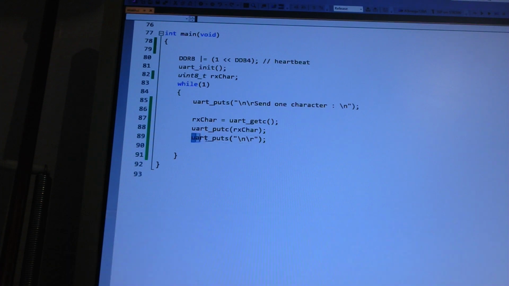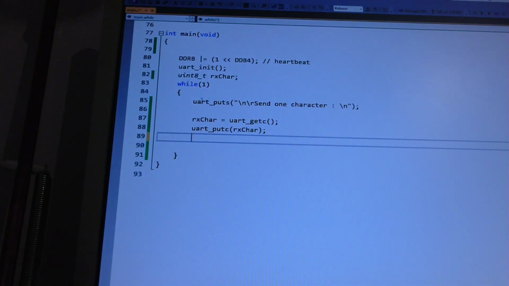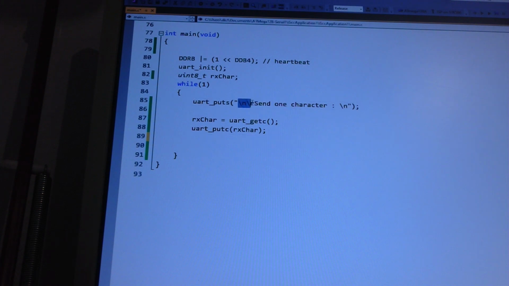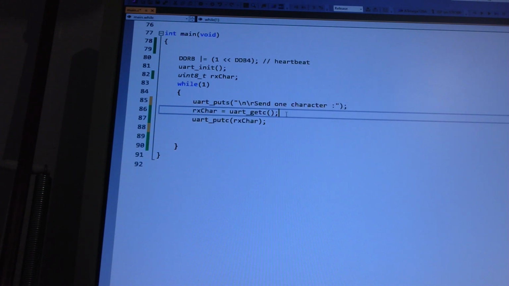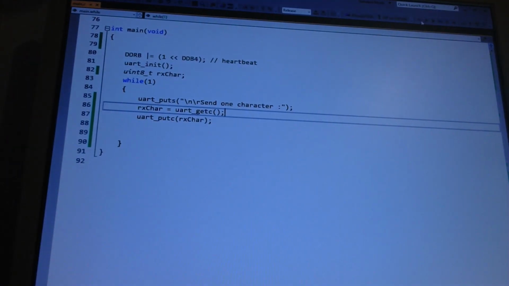And let's remove this one, and I'm playing around with this \n, a new line and line feed backwards return statement, and somehow it's not interpreted from the terminal program. We are also not in interrupt mode, we are polling using the function get character. So let's program this thing on here.